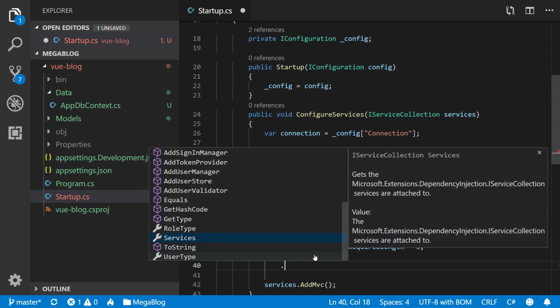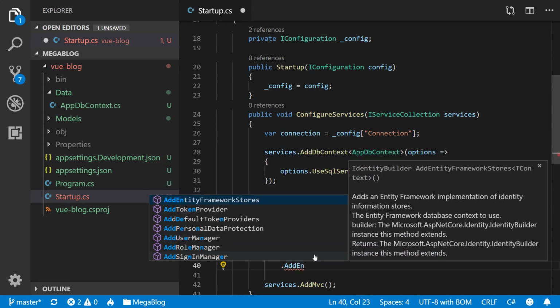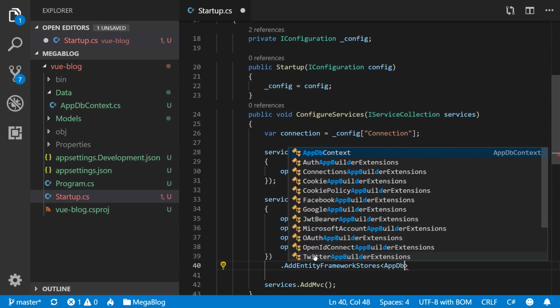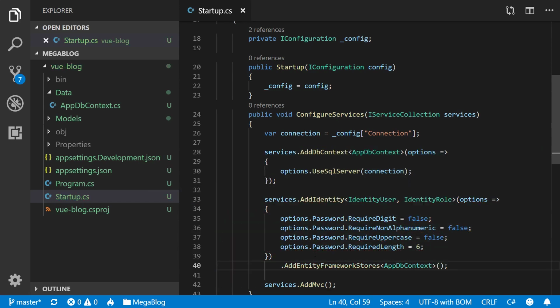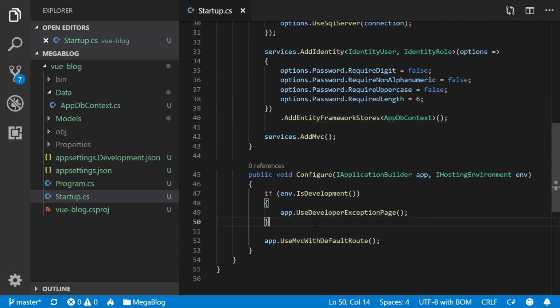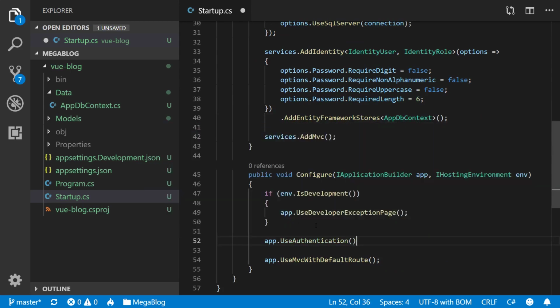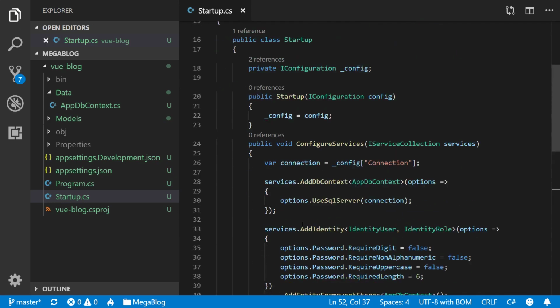Okay, and then we want to basically add Entity Framework stores, right? So we need to basically say which database we're storing it with. So AppDbContext, donezo. And now I know I will need to use authentication, so I'm just going to tell it UseAuthentication, right? So that's that, looking good.